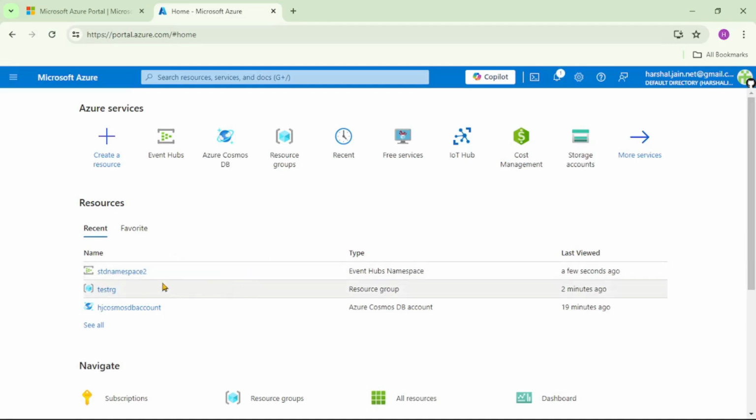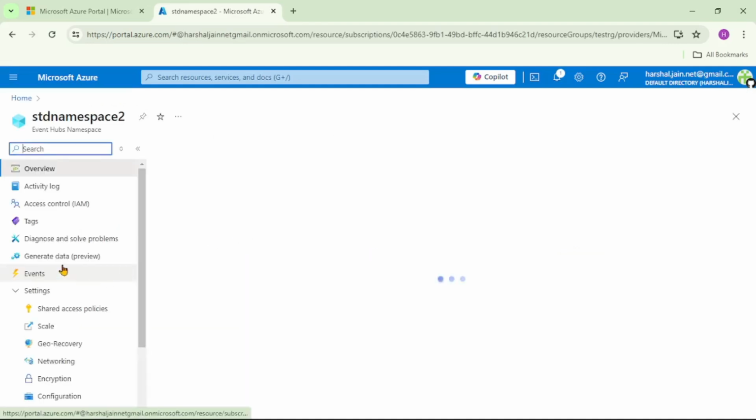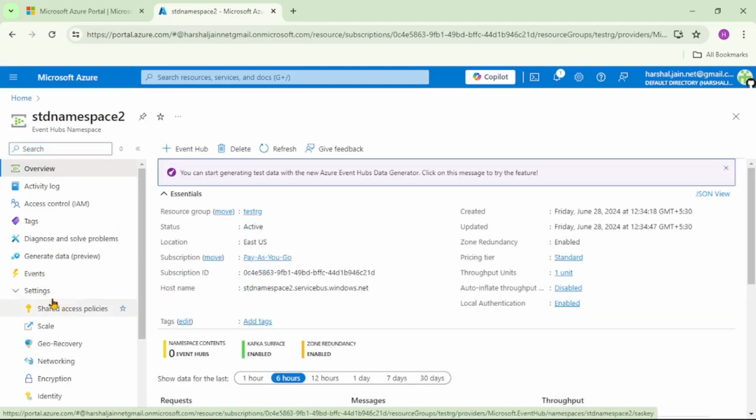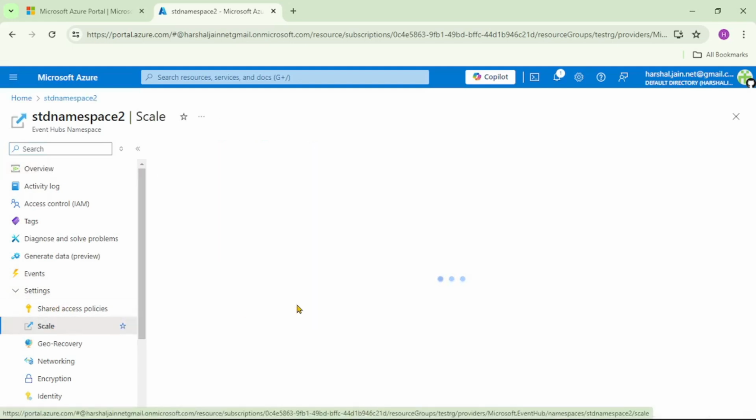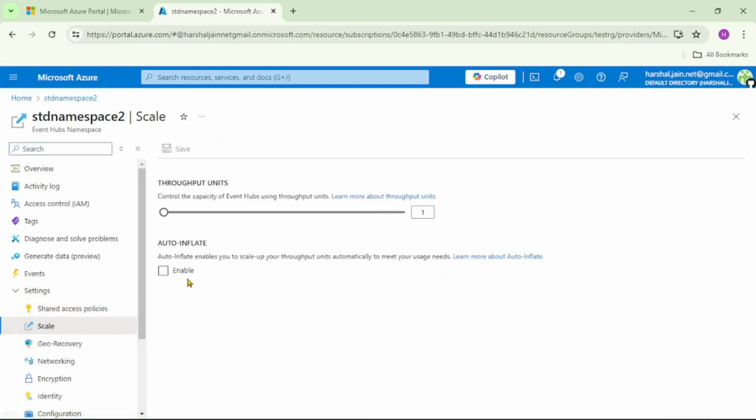So for example, we can open this Event Hub namespace. Let's go to Scale under Settings, and here we can enable it and select the maximum number of throughput units we need.